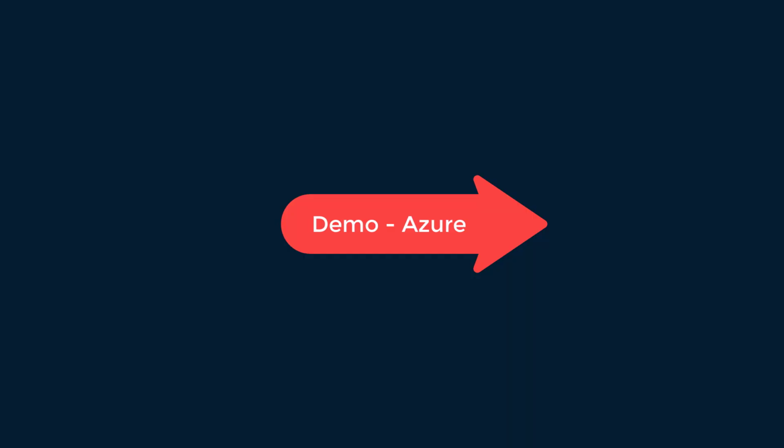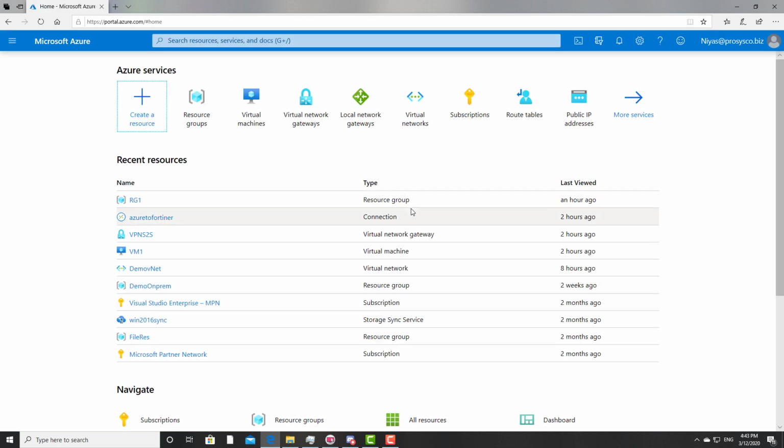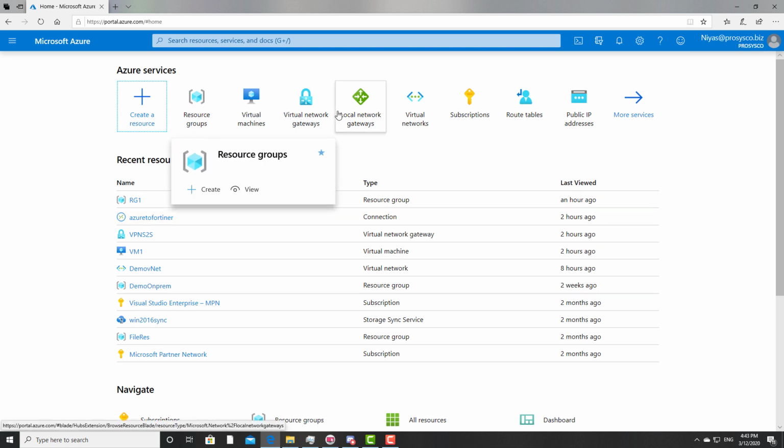Log into Microsoft Azure portal with your credentials. The very first thing that we're going to do is to create a virtual network, and that is going to be the boundary of your private space in Microsoft Azure.